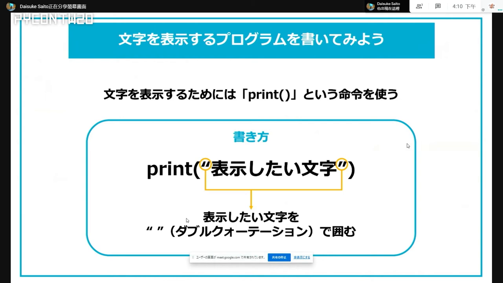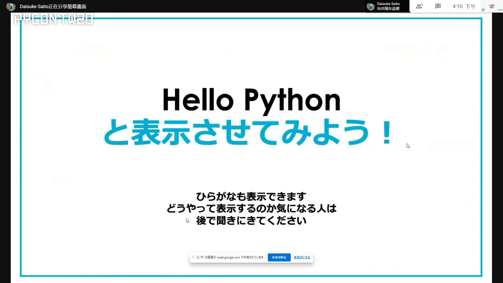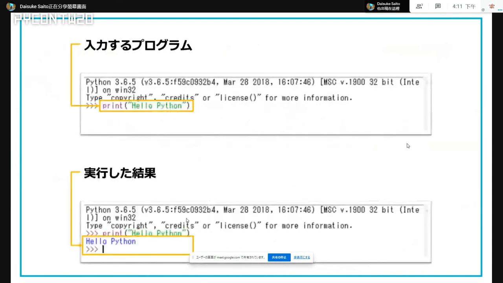For example, I explain the print method and how to show a string on the display. This slide is a challenge for children: please show Hello Python on the display using print. Here are the sample program and the executed result.